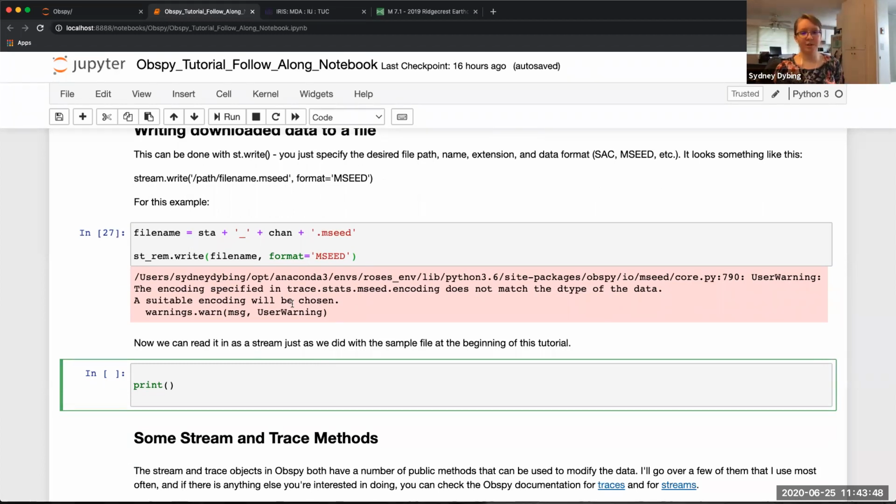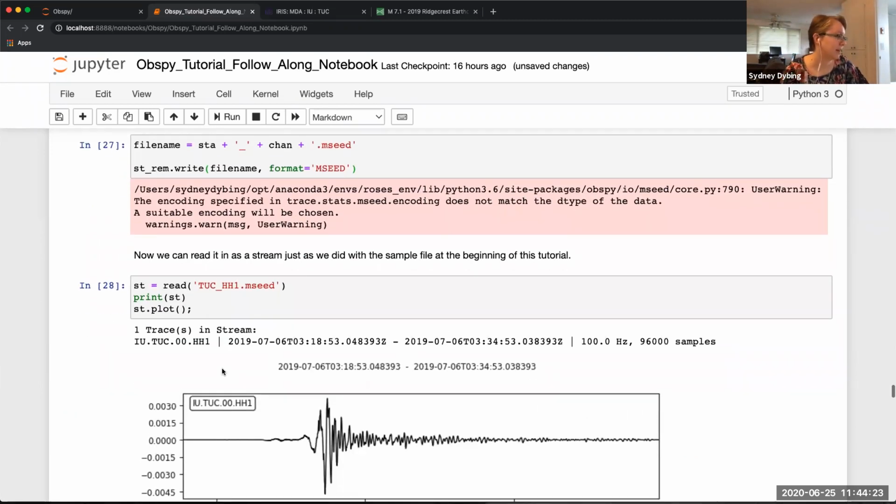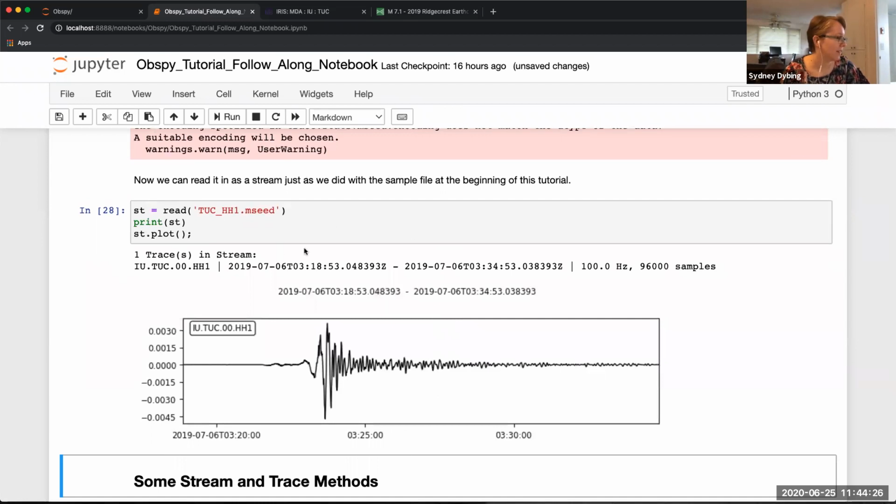So what we can do now is read it back in as a stream the same way that we did with the sample file at the beginning of the tutorial, and then we can mess around with it some more. In this case, we're just going to call it st again, keeping with the standard structure. Because we decided to name it after the station and the channel, it's just going to be called tuc_hh1.mseed. We can print out the stream the same way we did before, and do a little st.plot again, just to show that it really still is exactly the same piece of data that we've been working with.